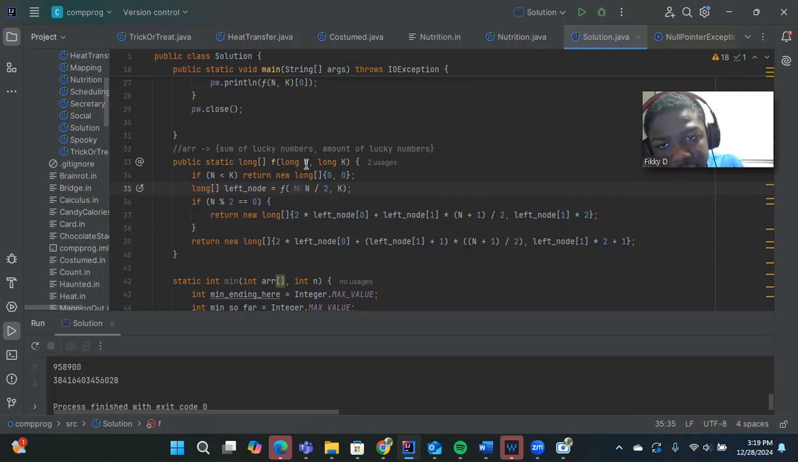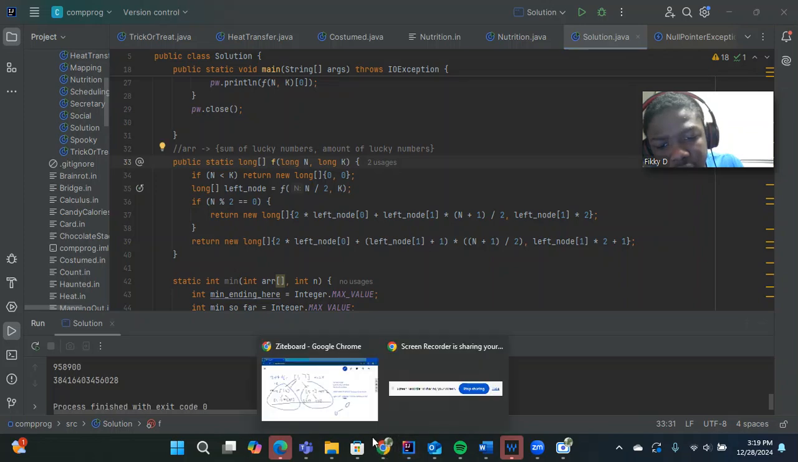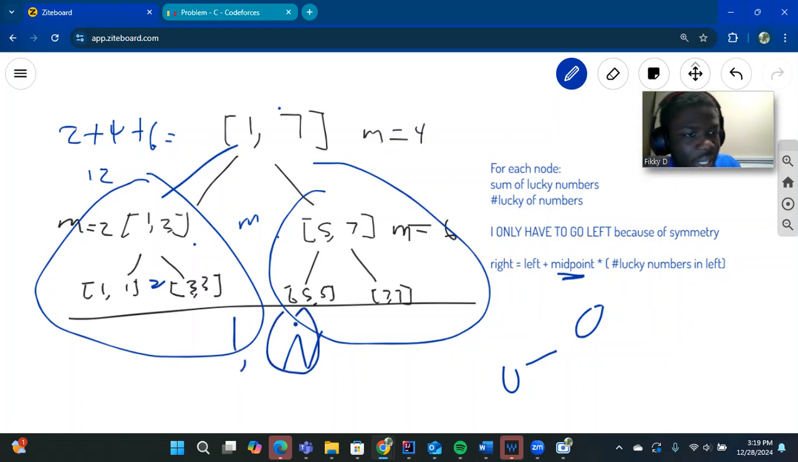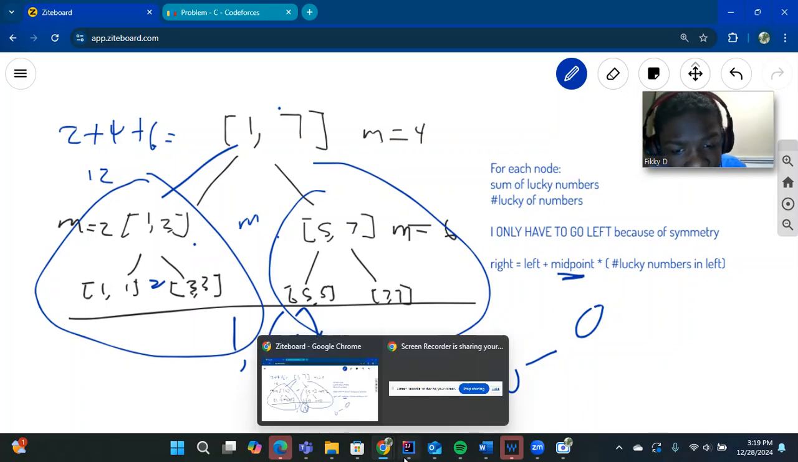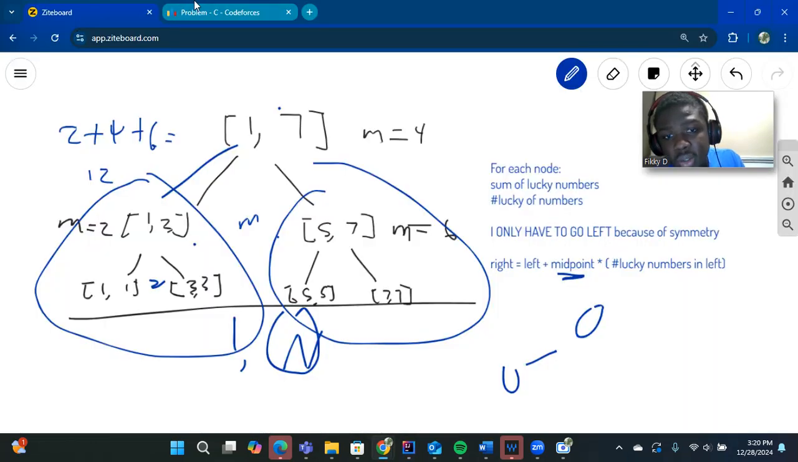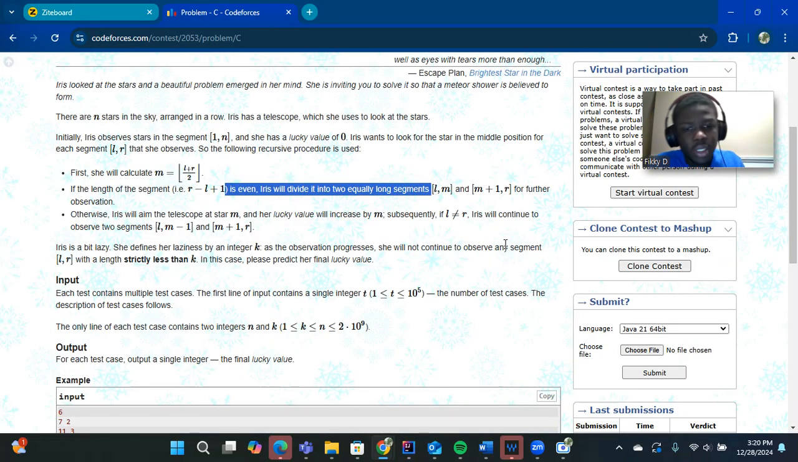You have to keep track of the range, and because we're only going left, the node can just be labeled as the end point, which is n, with the range from 1 to n. And so that's what it is. So yeah, that's basically the solution. There we go.